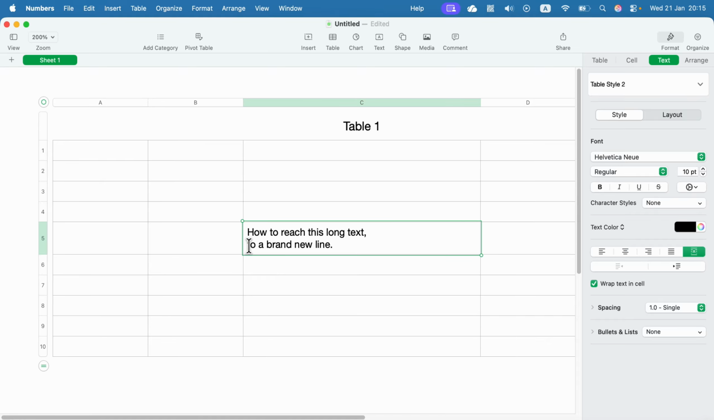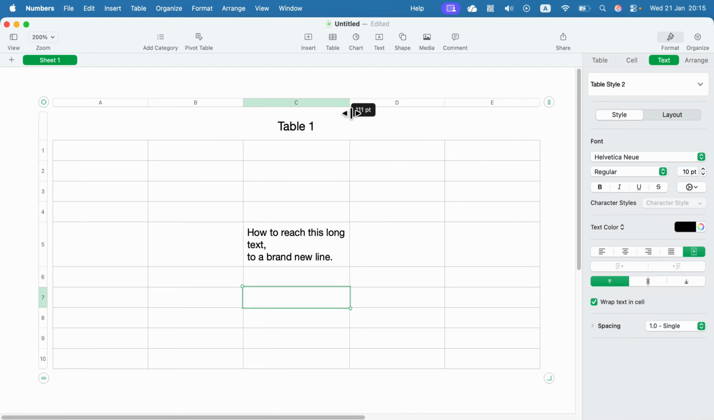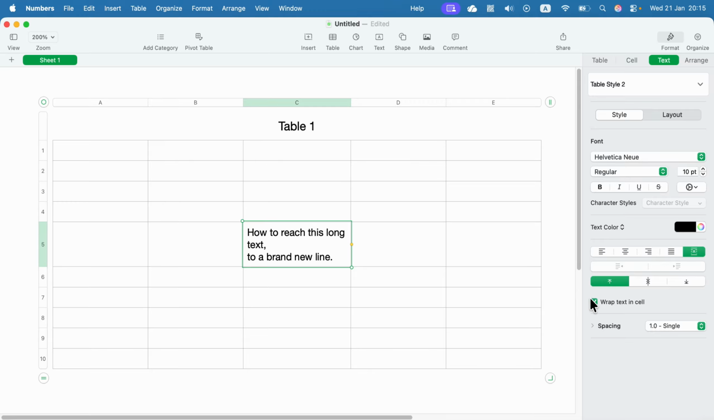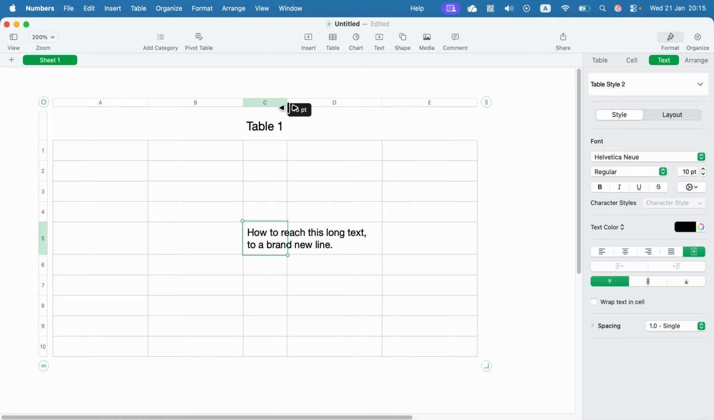Not just enter, Option, enter, Option, return. And this way you can make this text break here. Force the text into the next line. Keep in mind, it's still wrapping, so you may consider switching wrap off. This way this cell will always look the same.